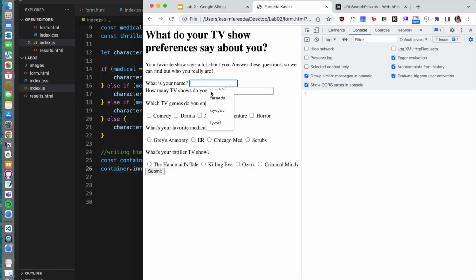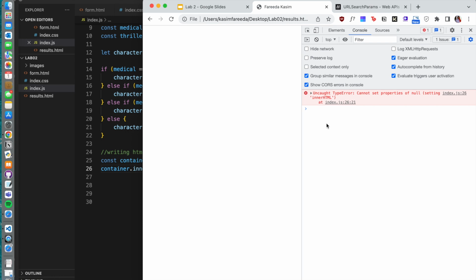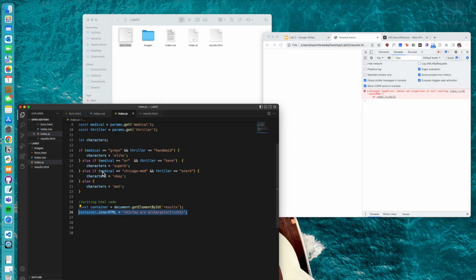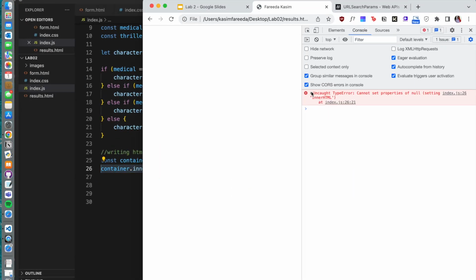So I refreshed, answered a couple of questions, picked a couple of options, and then submitted. Now we're getting this error that says it's coming from line 26 of index.js. This is our index.js, and line 26 is this line that we have here. The error printed out is "Uncaught TypeError: cannot set properties of null".